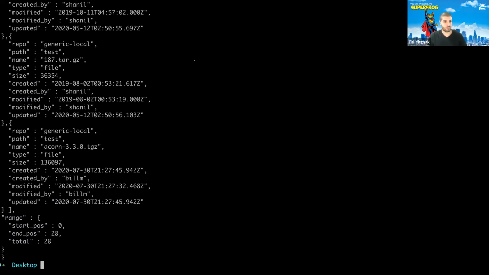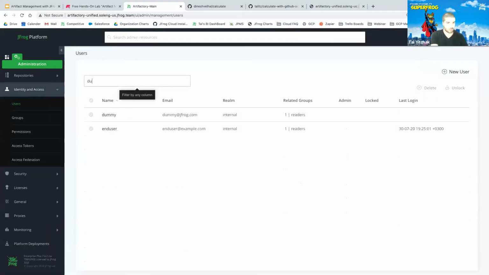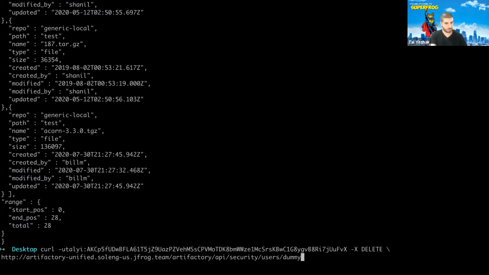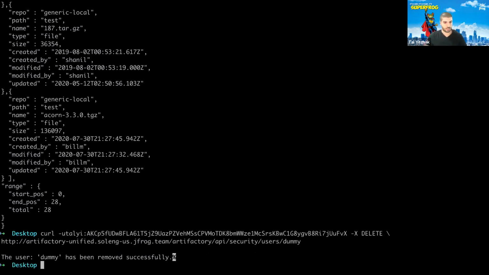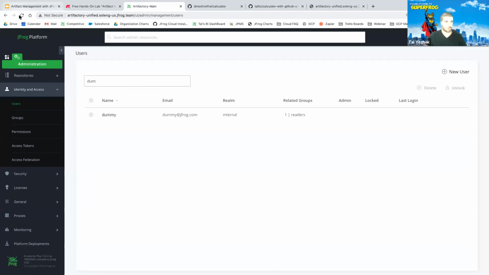Now I'm trying to delete it with the REST API. This is a scenario where, for example, you're moving to some SSO provider and you don't want to have internal users in Artifactory. Then you can use this API to get rid of your internal users so that the only authenticator that might be relevant is your SAML SSO provider. The name of the user was dummy user. Right now I'm sending this and it has been removed successfully, which means it should not exist here anymore. If I refresh this page, let's see.